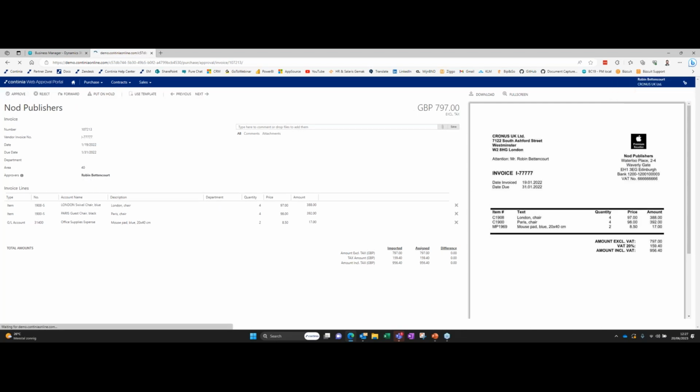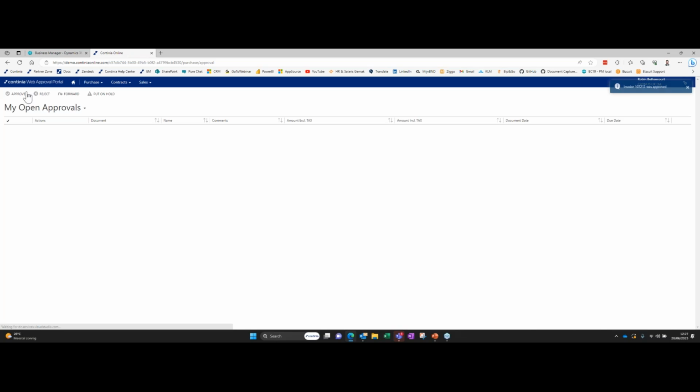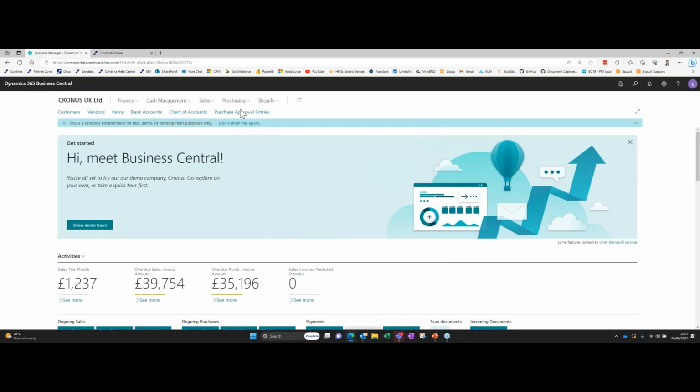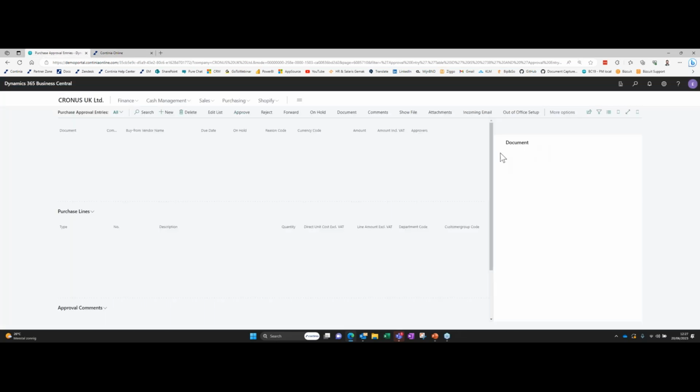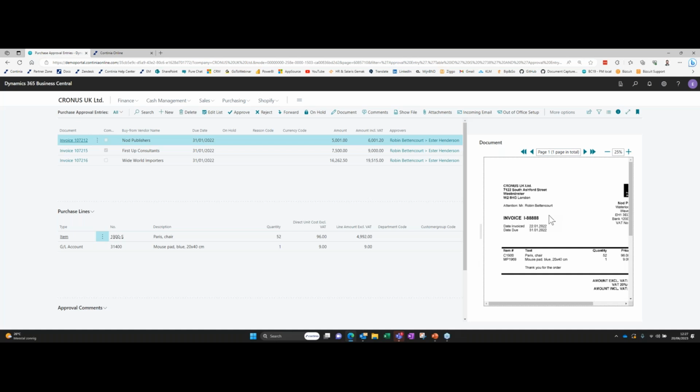Then maybe I'll show you what it will look like within Business Central. It's more or less the same. It's the same screen, invoice on the right-hand side, the invoice lines, the to-do list, and this is all the functionality that we also saw in the portal. The difference is that if I want to change the document over here and I have the permissions, I can change the documents.